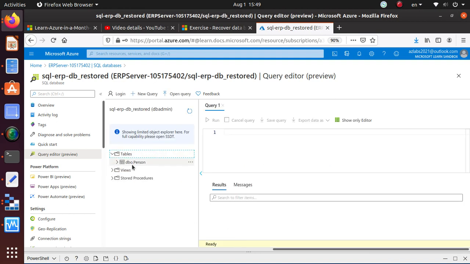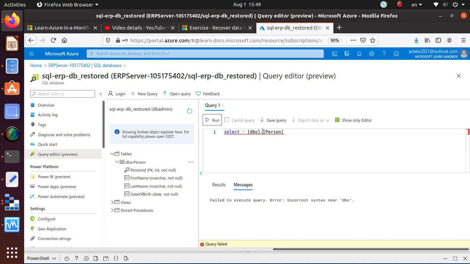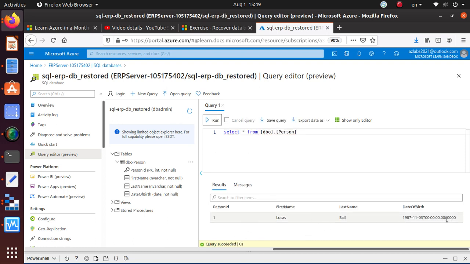Click on tables. Here's my person table, and if I do a select star from the dbo person table and run this command, you have to write proper syntax, and there we go. So we have our table recovered to us.